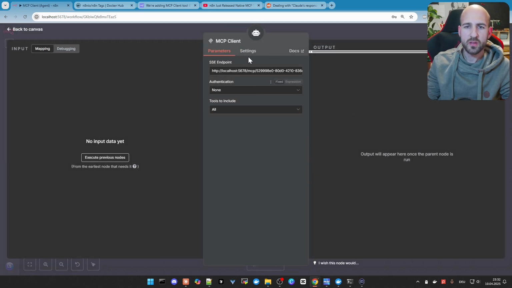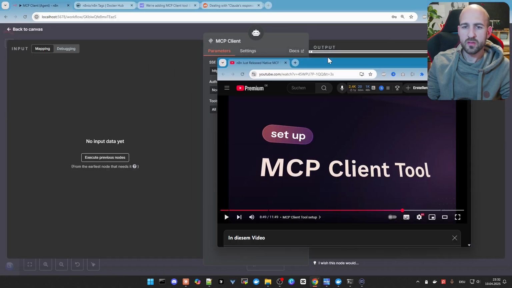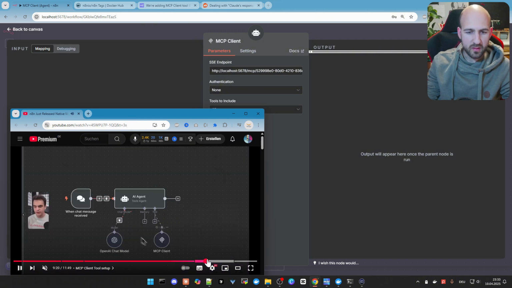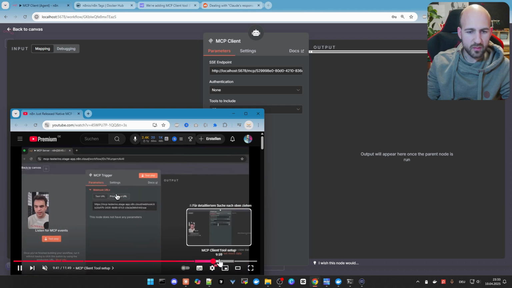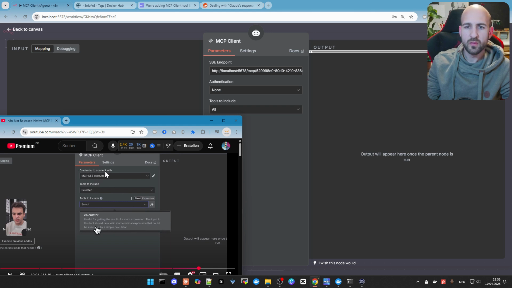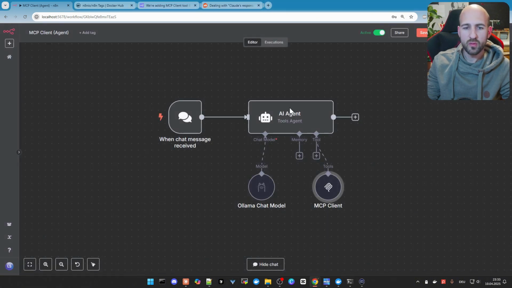This is the configuration for the MCP client, but if we open up the introduction walkthrough from them for the client tool, then you can see that the configuration looks different for them. So if you compare it here, then they got a credential to connect with, and we get directly the SSE endpoint here. Yeah, it looks different. I don't know what the problem is or why that is, but if we want to use it now and check it out here, let me save and refresh.